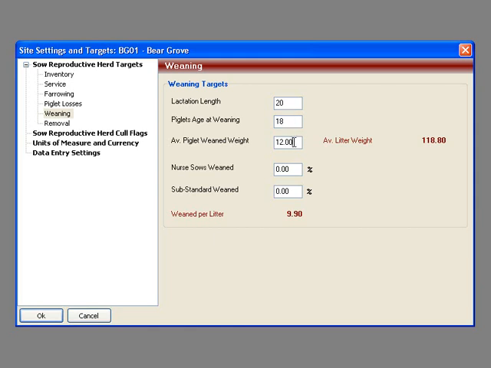Average piglet wean weight is that of a piglet who had a weight entered at weaning. The default value is 12 pounds. Nurse sows weaned is the number of sows, expressed as a percentage, with a status of nurse sow at the time of complete weaning in the time period. The default value is 0.